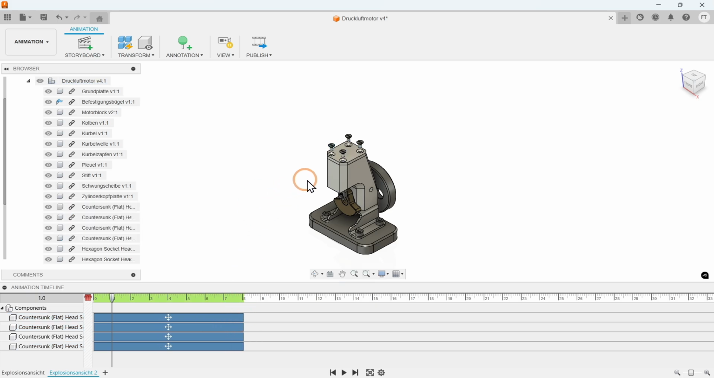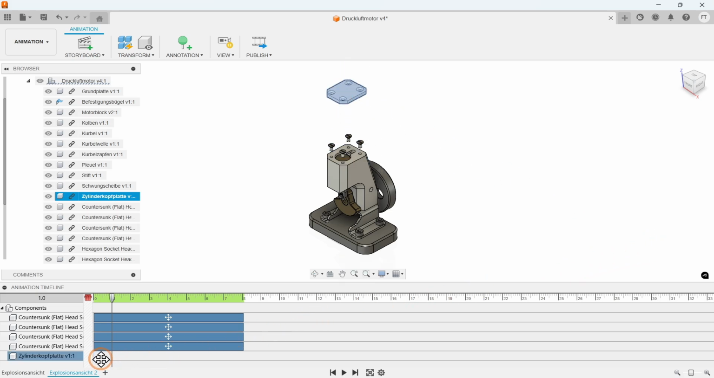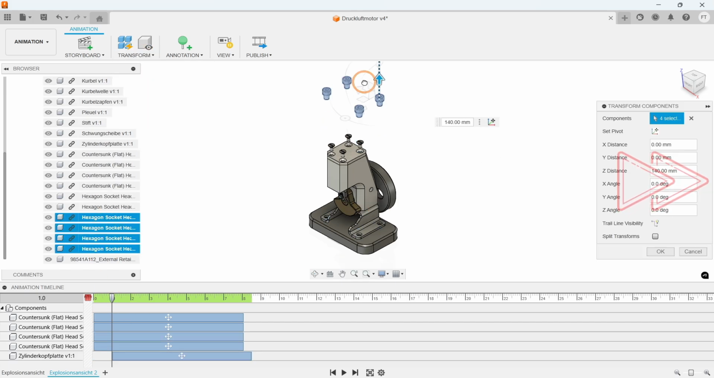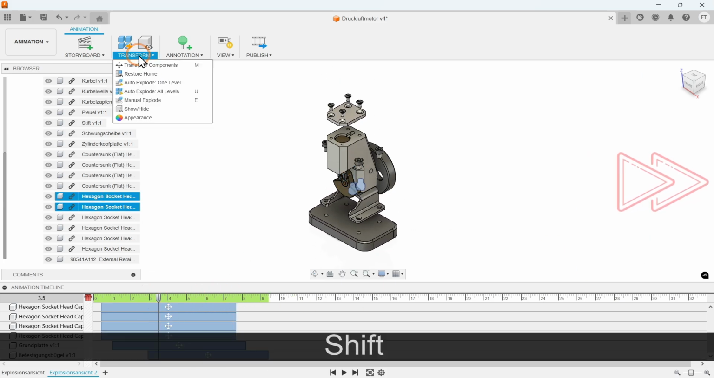We repeat this process for the cylinder head plate. To represent a realistic movement, we adjust the speed of the animation and shift it slightly backward in the timeline, so that the movement of the cylinder head plate begins only after the countersunk screws. We repeat this process for all other components until the entire animation meets our expectations.